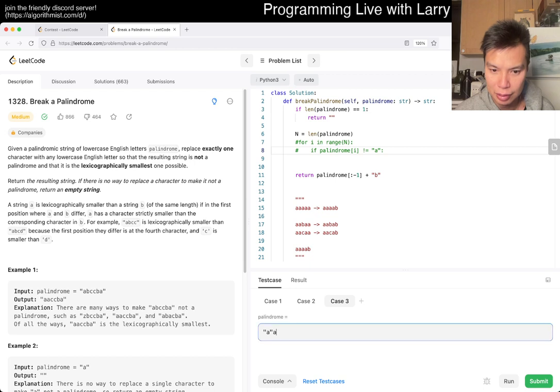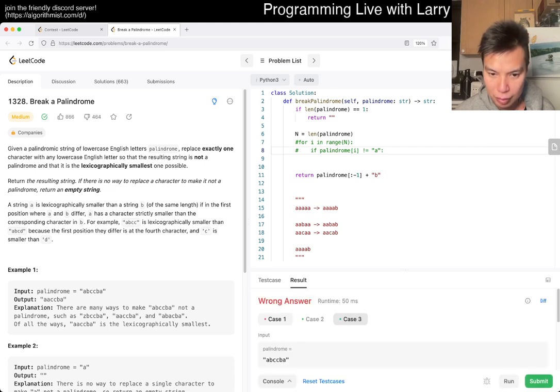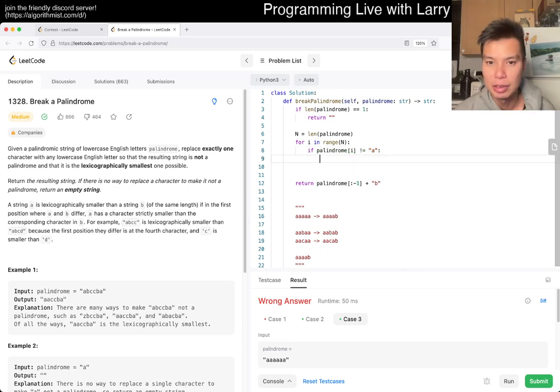So then here we have to... Oops, new UI is still a little weird. Okay, so this is good. When I use negative one notation, I always forget, but okay. So if it's not equal to A, then we want to get new string, say, is equal to palindrome going to I plus A plus palindrome from I plus one. Something like this. Maybe I'm off by one here as well.